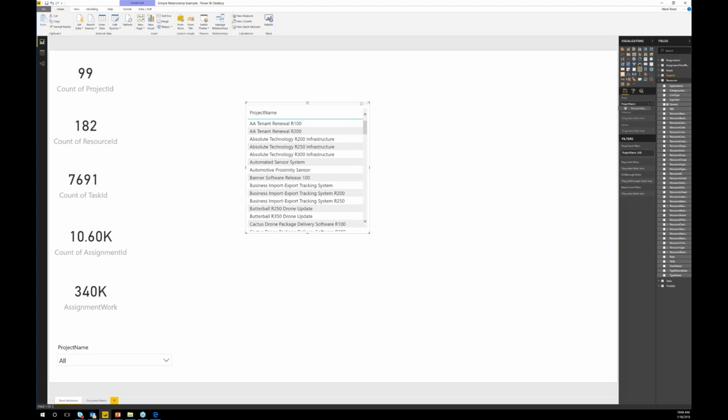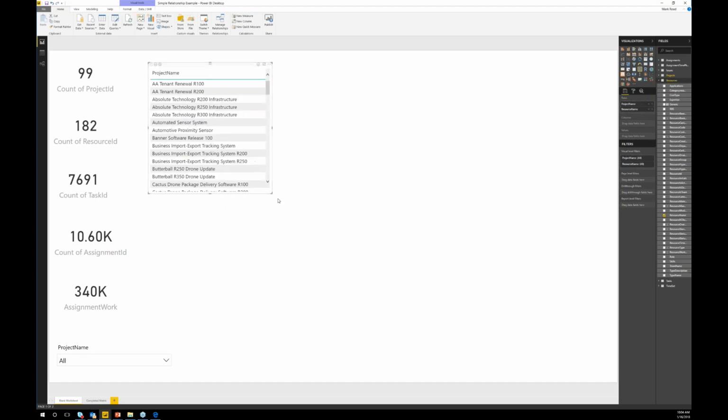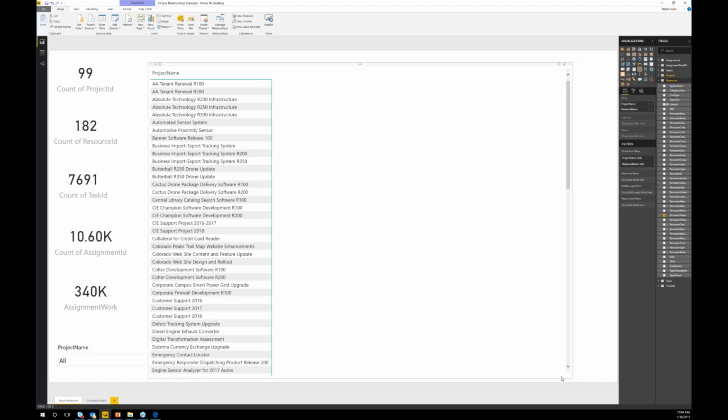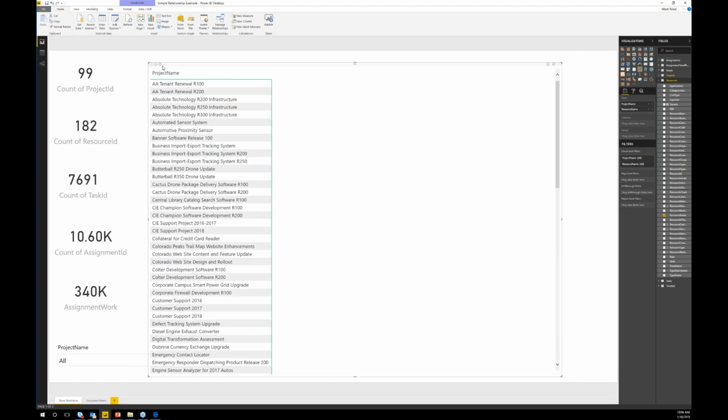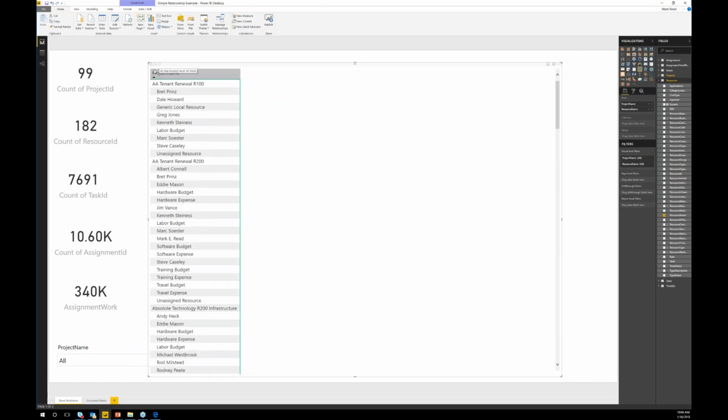So I'm going to pull up my resource name. Okay, so now when I start to drill into this, let me go down another level. I can still see the resources, but when I drill down a halfway point here, one level, now I'm seeing, okay, for a tenant renewal R100, I've got Brett, Dale, a generic local resource, Greg, Ken, Kenneth, a labor budget resource, et cetera, and some unassigned resources.